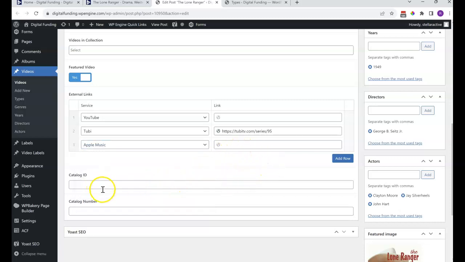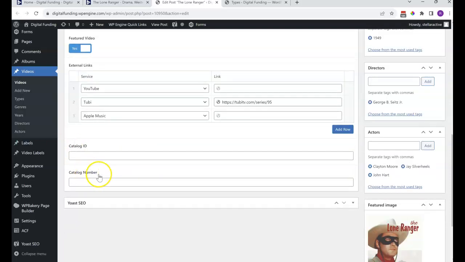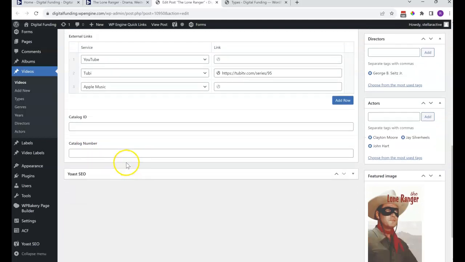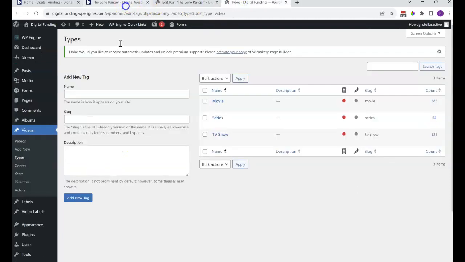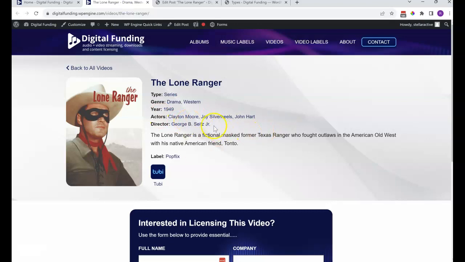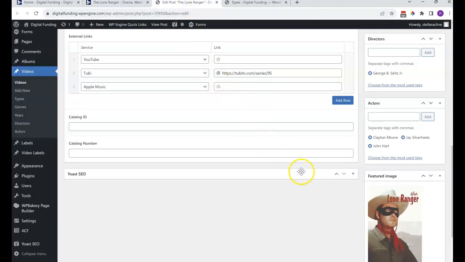Catalog ID and catalog number, obviously, those are your data points, and you can just add those right in here to get those to add on to the view here. And this one doesn't have those items, but in any case.